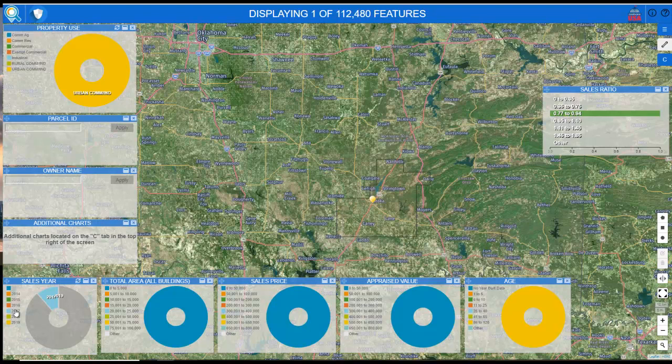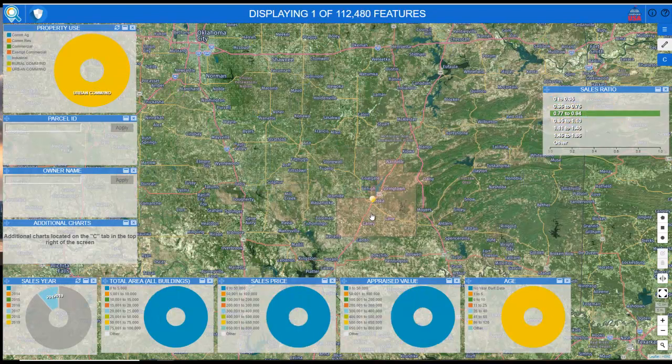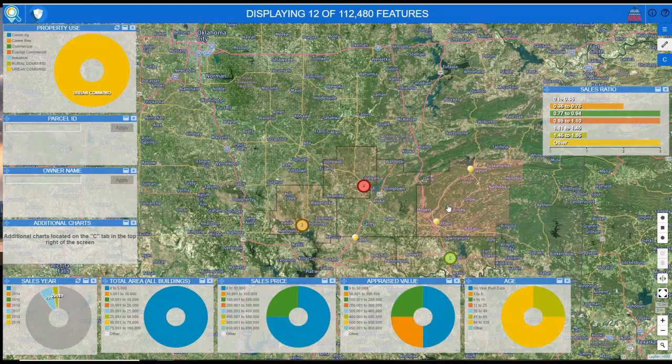This is where ValueArmor really shines. I simply have to deselect the one county, and you'll see immediately I now have 219 comparable properties to choose from, some of which are right over the county boundaries that I would never have known about. So what we'll do is we'll click Atoka again, and let's just click the counties around us, the bordering counties, and now I've got 12 fairly close comparable properties to help me either justify my value, help me fight an appeal, or help me adjust the value to where it should be.